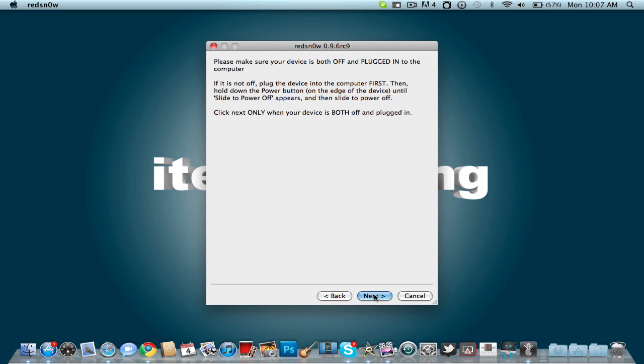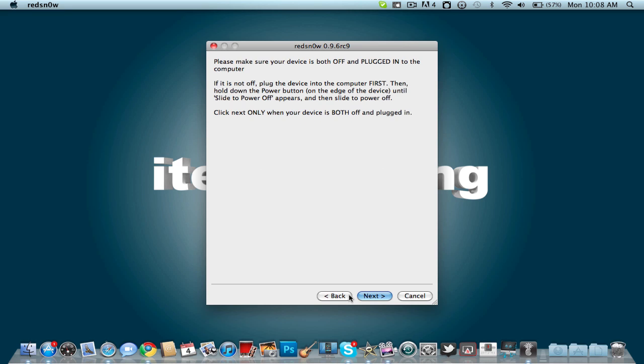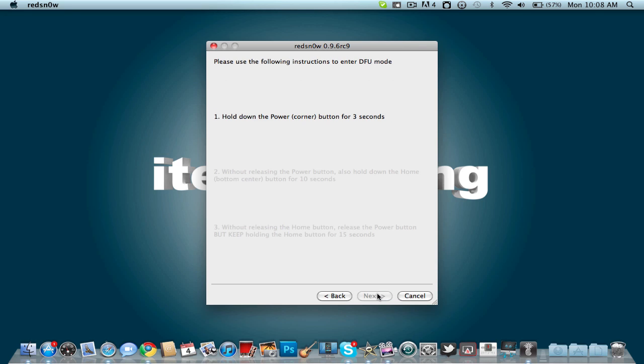It says click next only when your device is both off and plugged in. So I'm about to turn my device off. Alright guys, now my device is off and plugged in. So the next thing I want to do is hit next, hold down the power button, and then hold down the home button for the required time.